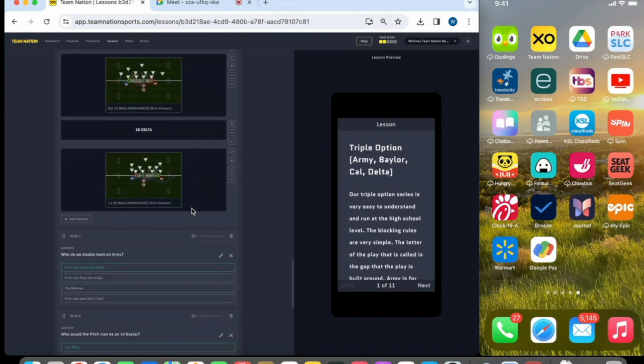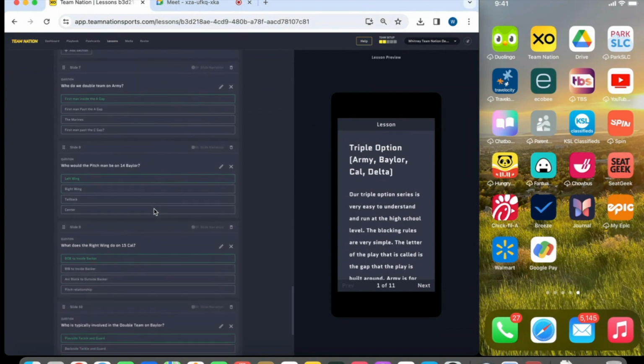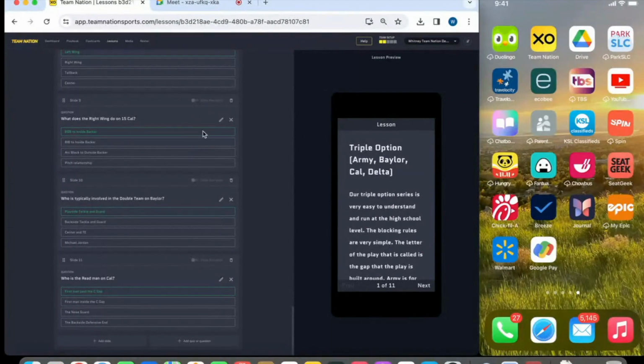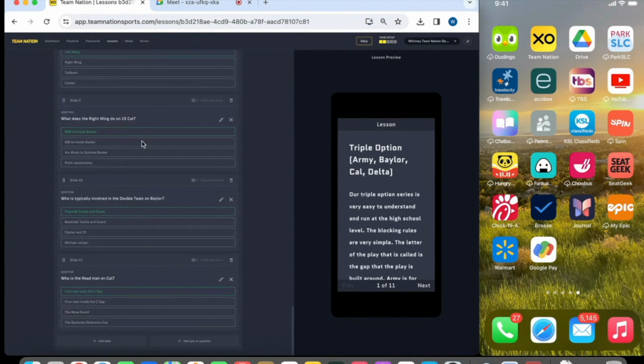At the end of the lesson, he's added a handful of simple questions for just knowledge check. Who do we double team on Army? First man inside the A gap. That's the correct answer. First man past the A gap, the Marines, first man past the C gap, and so forth. What you will see when your players finish these lessons, when you click on your dashboard, is you will see both a completion score, they've taken the lesson, and you'll see a performance score. How many of the questions did they get right?